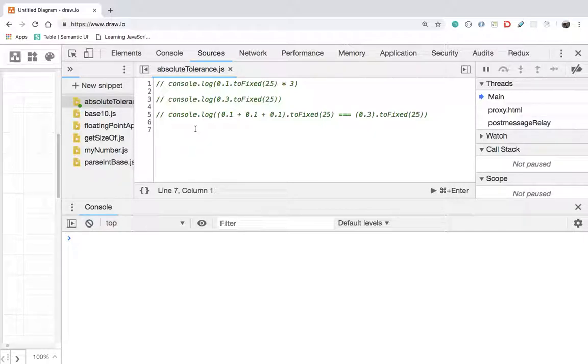I'm writing an anonymous function and assigning it to the variable isEqual. The anonymous function has 3 parameters, a, b, and epsilon, and I'm returning Math.abs. Absolute value is an inbuilt method inside of JavaScript. I forgot to put the arrow here. Okay, absolute, and I'm passing a minus b and checking if it's less than epsilon.